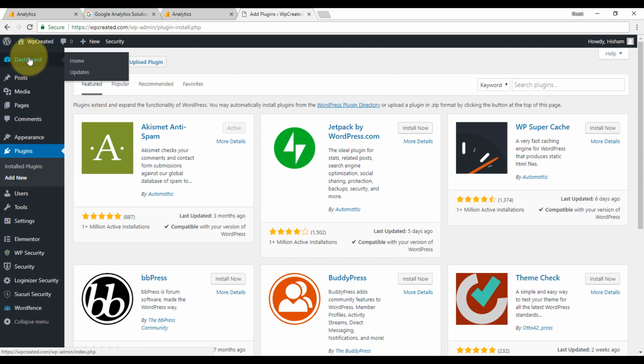Alright, so I've already logged into my WordPress account. You just need to log into your WordPress installation, log into your website, and then under plugins, click on add new plugins, and it's going to bring you to this page right here where you can install all different kinds of plugins. On the top right, you'll see the search plugins search bar. Here, just search for analytics.